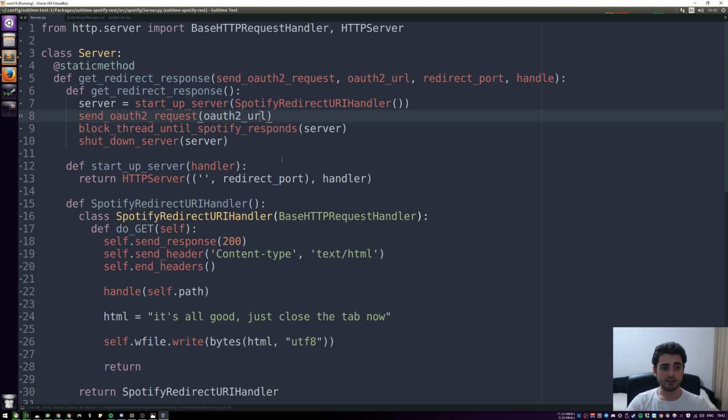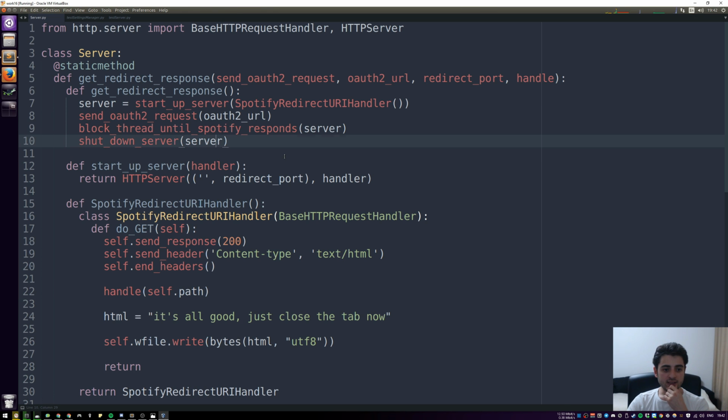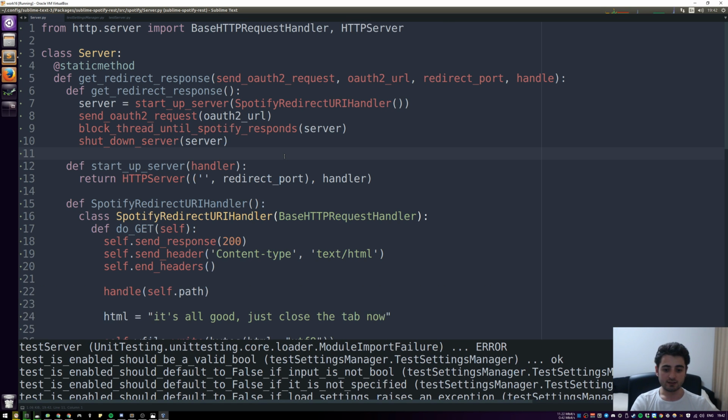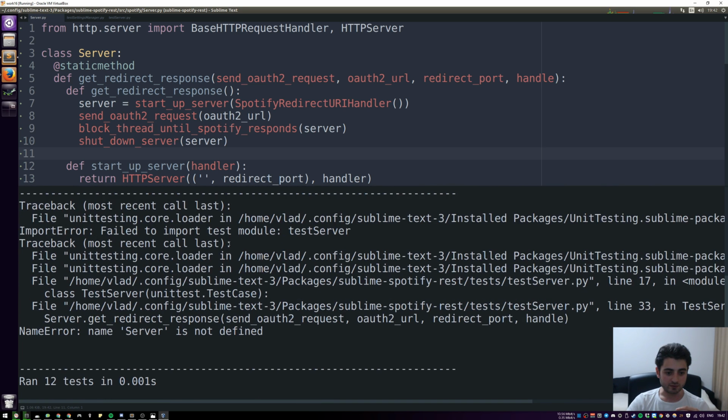All right, so let's test it. Actually, we need to restart Sublime, remember, because this file doesn't get reloaded. But let's try it. I'm actually super excited. Usually it never works the first time. Unit tested, blah blah blah. Something went wrong. Obviously, name server is not defined.